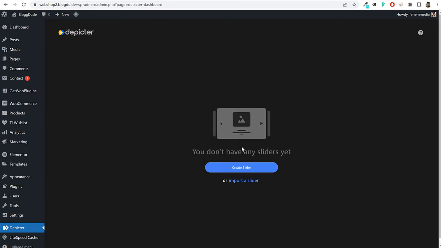Now because we are doing this for the first time, we don't have any sliders created. Here I'm going to show you three things. First, I'll show you how we can import a slider. Then I'll show you how you can make some changes in this slider according to your needs and how you can customize it. And finally, at the end, I'll show you how you can create your own slider from scratch.